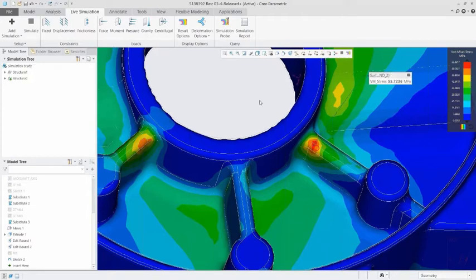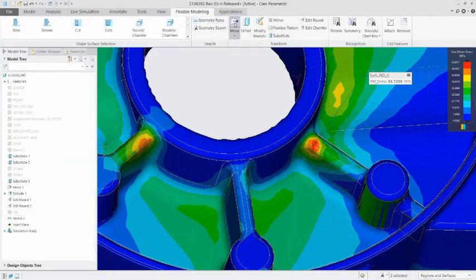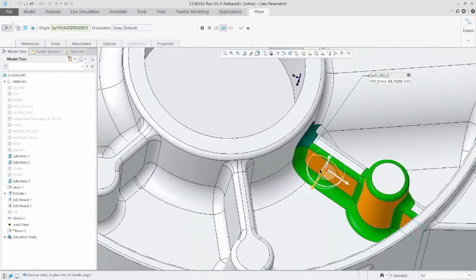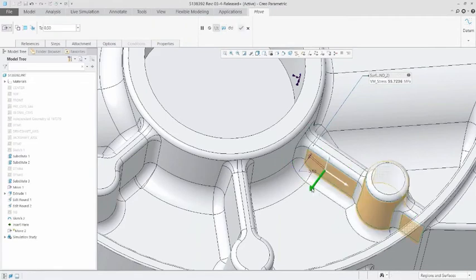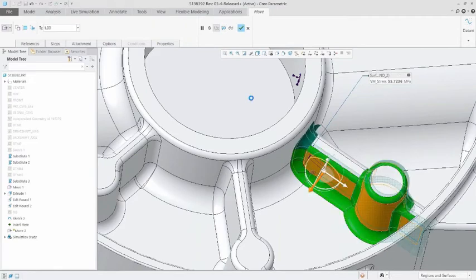This is the point where we would go through and build out features and make changes to lower that stress value. Here we can use our flexible modeling tool. We can move out this wall thickness perhaps by 1 inch and then see how all that adjacent geometry is still going to update for that change.